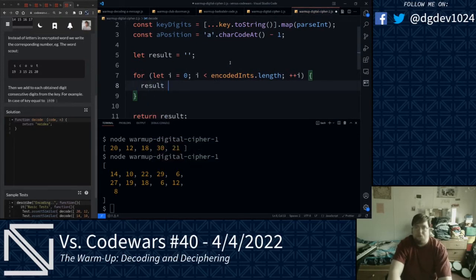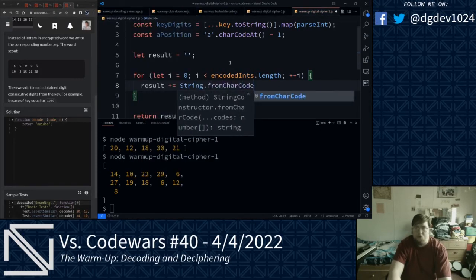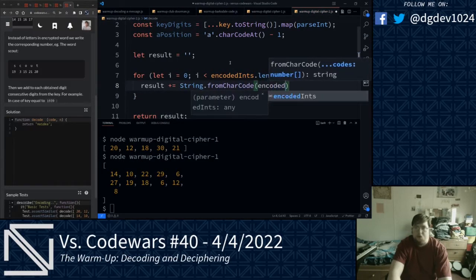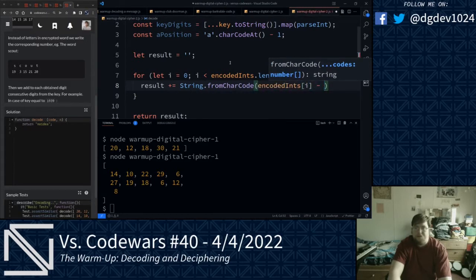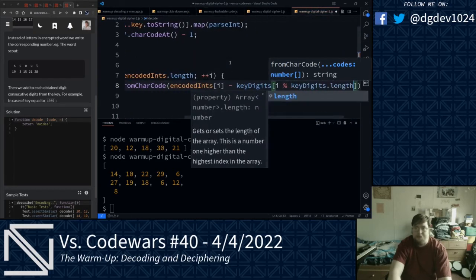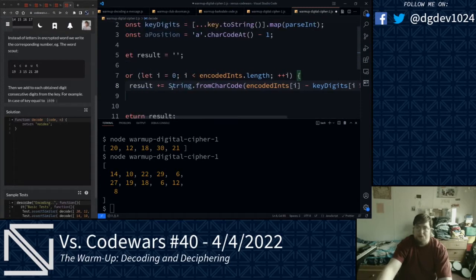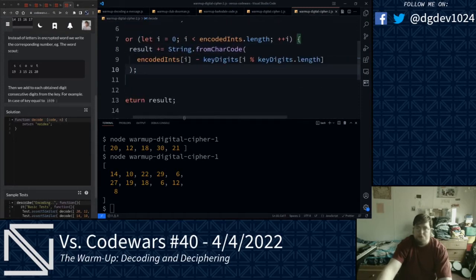And what we are going to do is concatenate to our result string. I think it's String.fromCharCode, encoded ints at index I minus key digits at index I modulo key digits dot length. And I think that should well be all there is to it here.